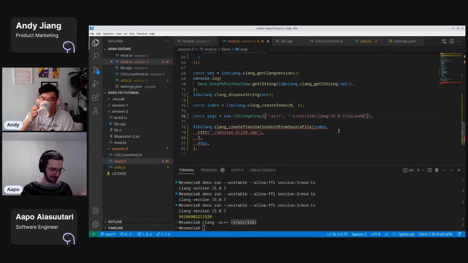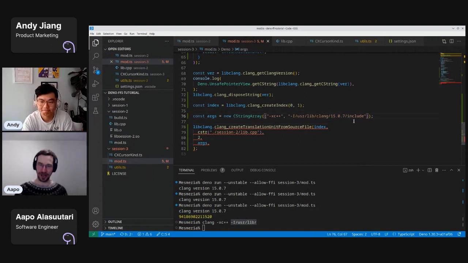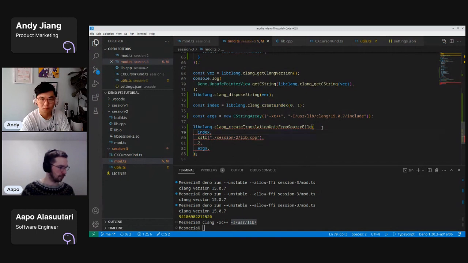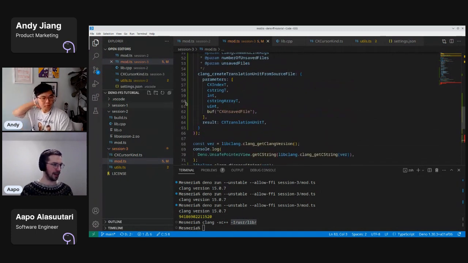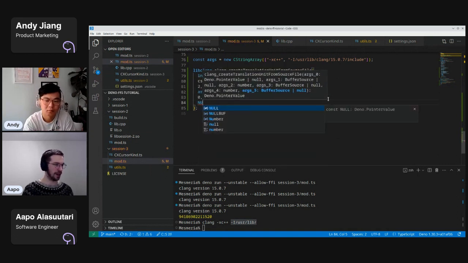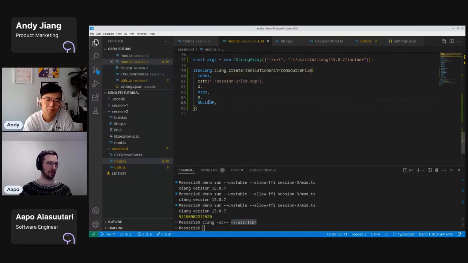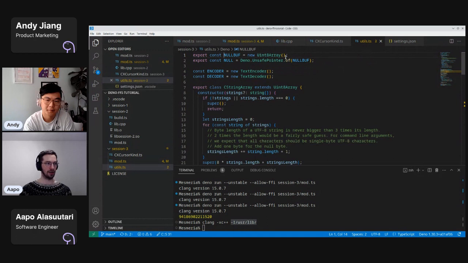Okay. In my case, the include path was this. /usr/lib/clang/15.0.7/include has headers that we need for this parsing, because our C++ file itself is using headers. So that was the fourth parameter, and then we had the number of unsaved files, which we do not care about. There's not going to be any unsaved files here, and also the unsaved files themselves, we don't care about that. So I'll just give a null buffer. This is an empty uint8 array I've prepared here beforehand.